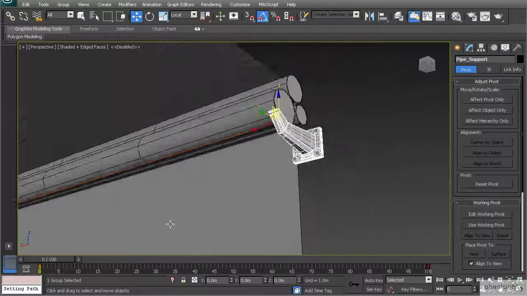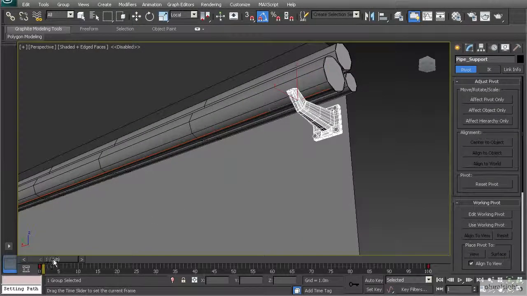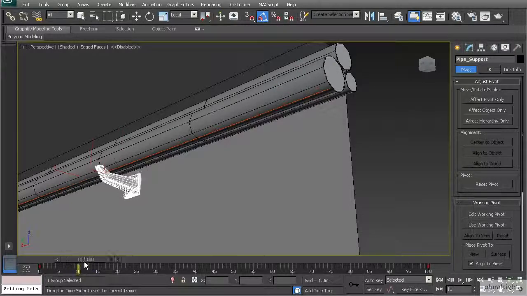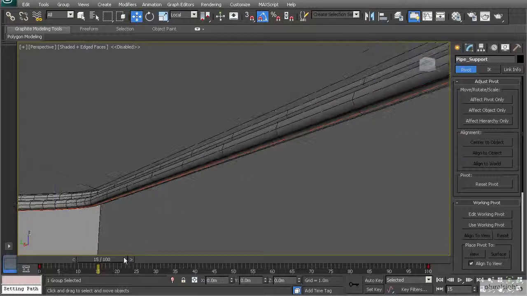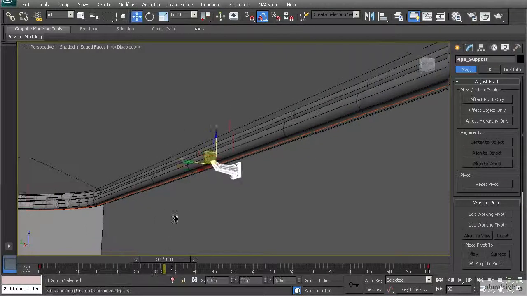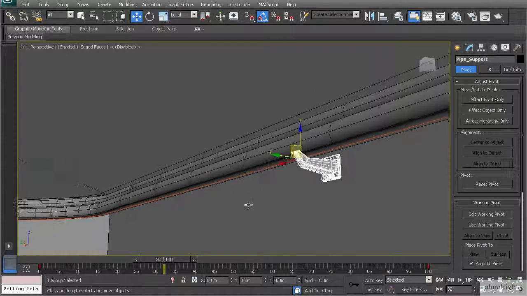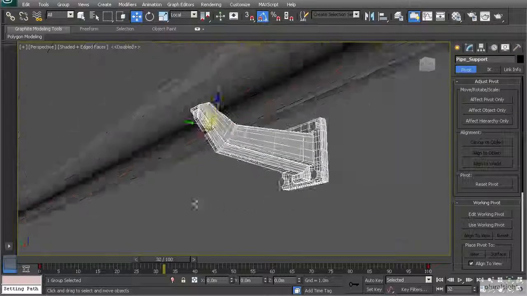Now watch what happens here. If I go ahead and move my time slider, you'll notice that that pipe support begins to move across that line. Now a couple of things that you'll want to pay attention to whenever you are using this method is you want to make sure that it's going to duplicate across the path in the way that you want.